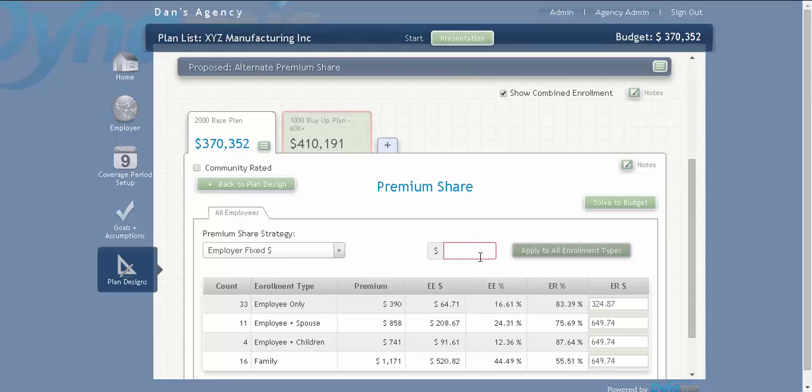Now, one thing to keep in mind, let's say we want to put in a $500 a month employer contribution to each enrollment type. I want you to notice that when we try and force that in, the plan designer will not let us contribute a dollar amount that is greater than the actual premium for that plan. So when we look at this plan design cost, that is a $500 contribution towards each of the families, but it's represented as the total single premium. So in other words, it won't let us overstate that contribution if it's higher than the actual premium.